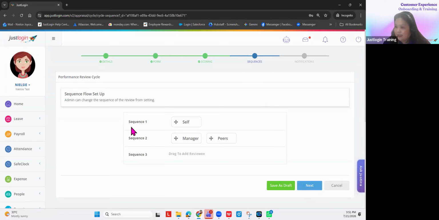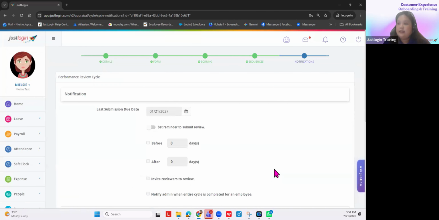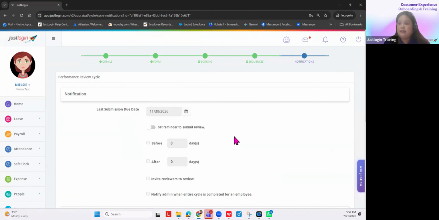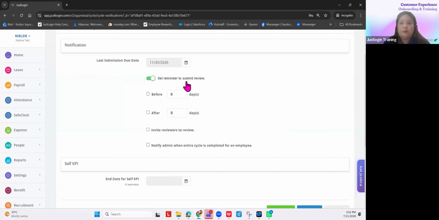Then let's go next. I'll keep it this way, sequence 1 and 2 only. Then I'll go next, and it's more on the notification side. Late submission due date. So let's say this annual review, I'll set the due date to November 30, 2026. Set reminder to submit review. When do we remind them? Maybe 2 days before the due date, or maybe 5 days before the due date.